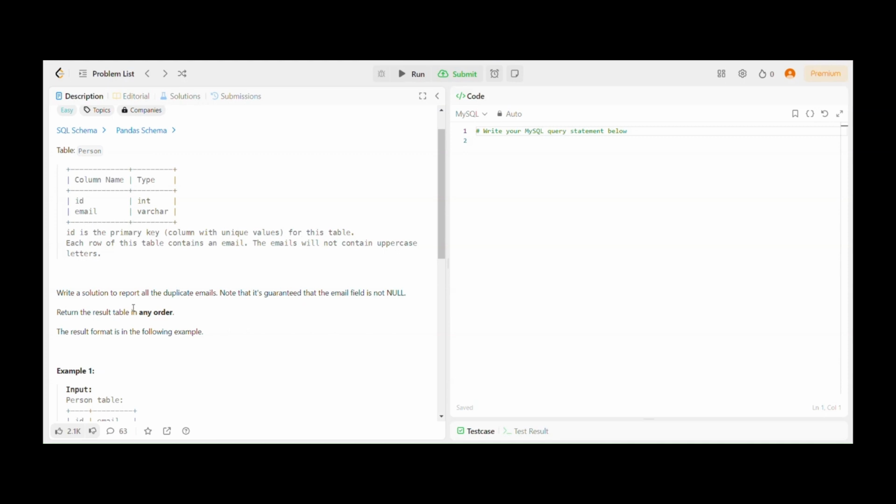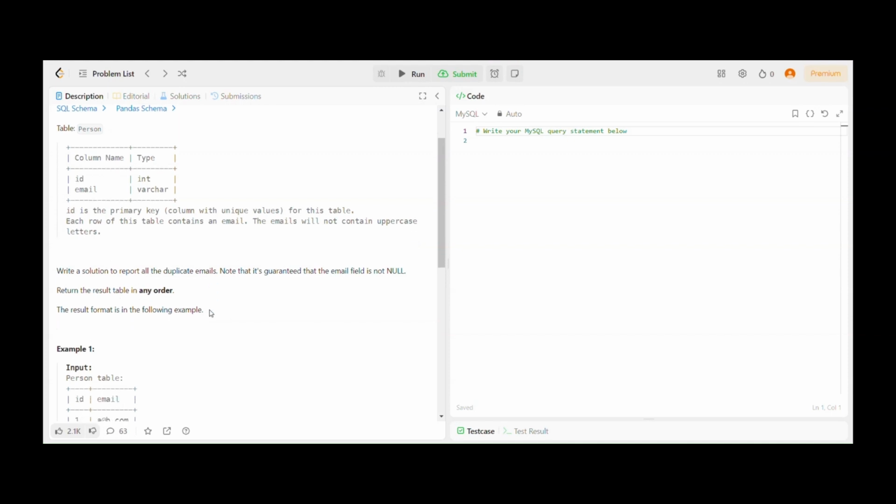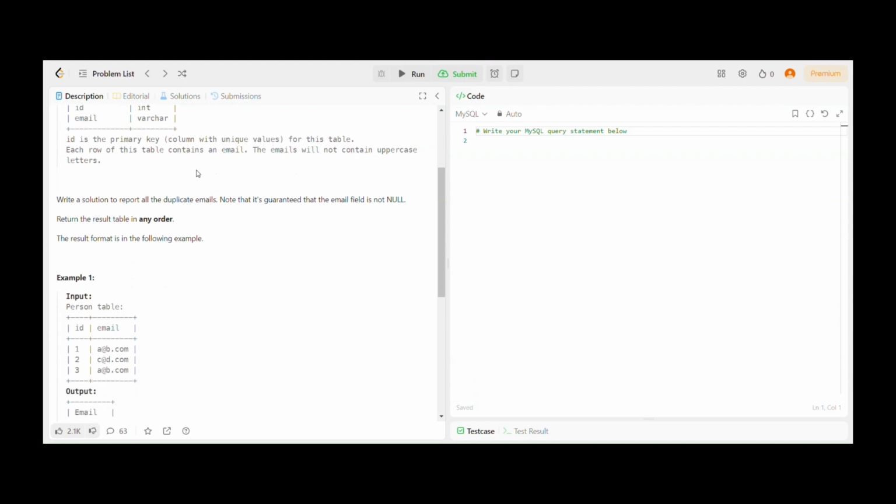Okay. So we have to write a solution to report all the duplicate emails. Note here that it's not guaranteed that the email field is not null. It can be null or it cannot be null. So we have to return the result table in any order. There's no specific order that needs to be followed here. We just have to find the duplicates whose emails would be in lowercase, and they may be null or may not be null.